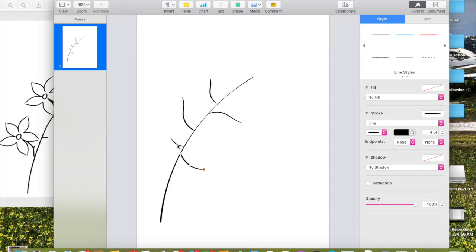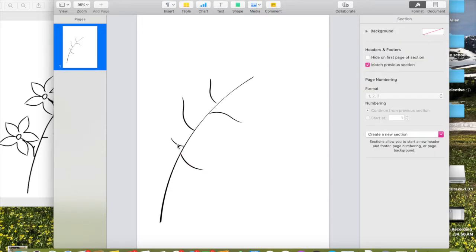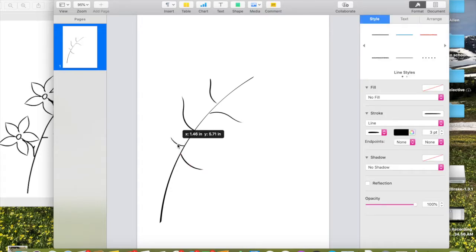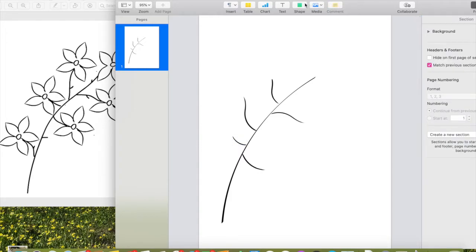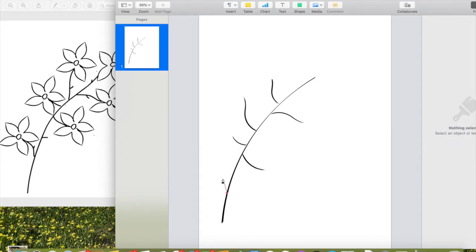There we go. I'm going to move this one up a little. It's kind of overlapping. I'm just going to use my arrows actually to move it a little. So I click on the line and use my arrows to move it. It's really the easiest way. Shape, pen tool, draw my last stem for the flower.